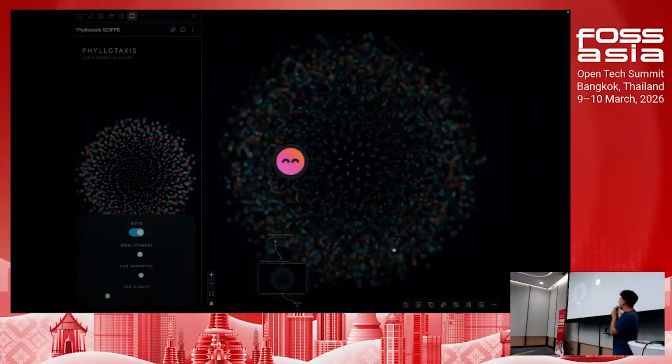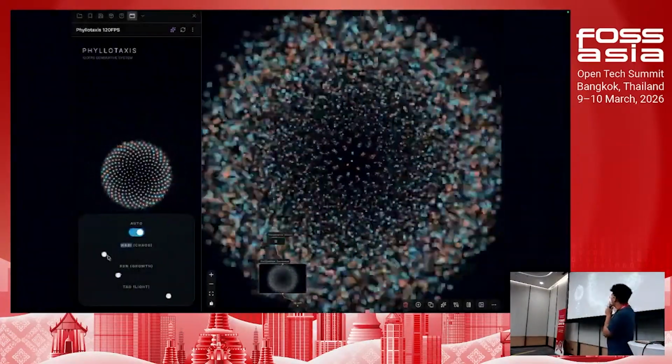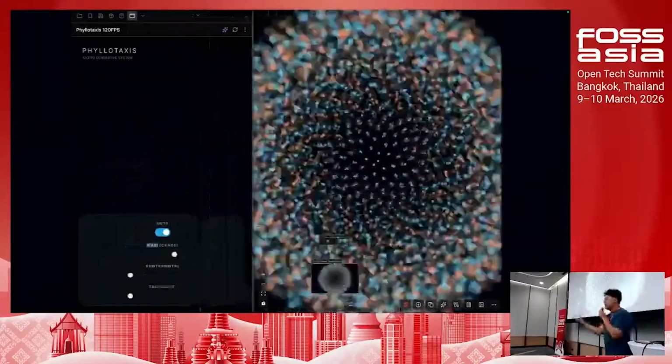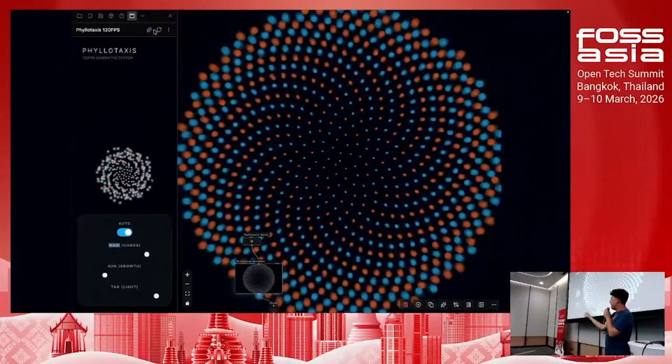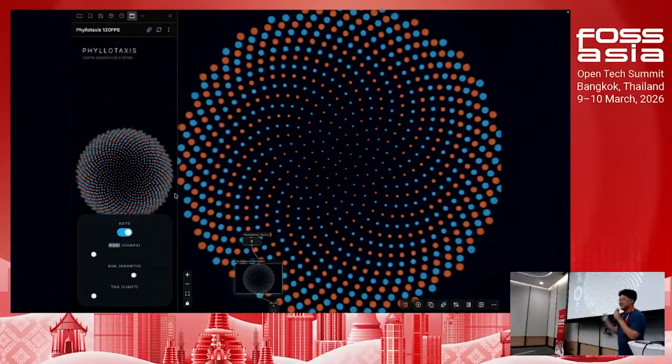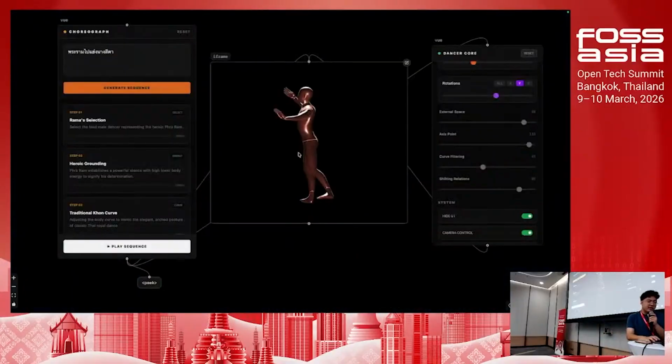And so you can have cool visuals like this. This is called phyllotaxis, which is what you see in lotus flowers. So if you look at a lotus, it's kind of something like this. So you can create really nice visuals on the web.